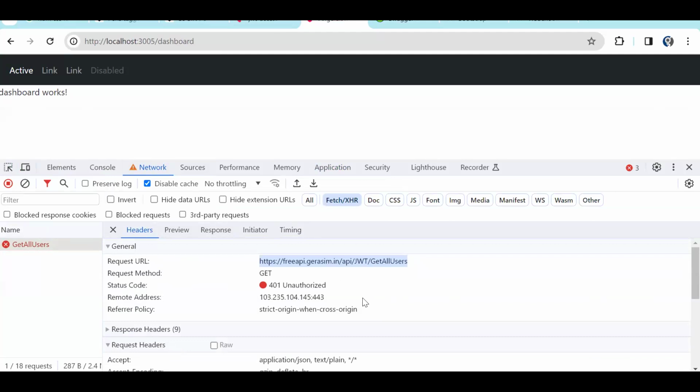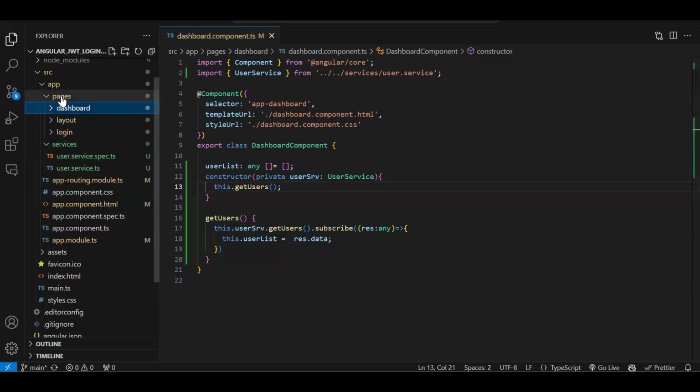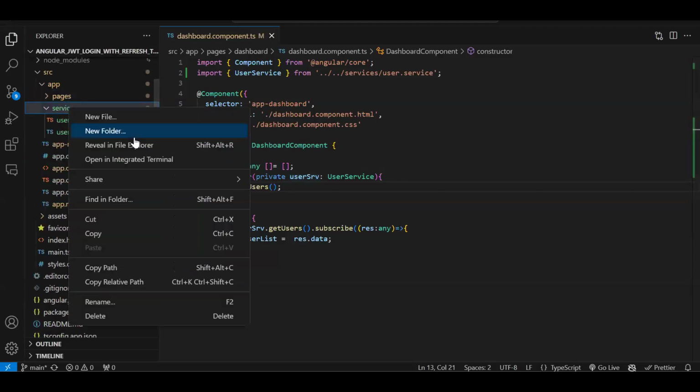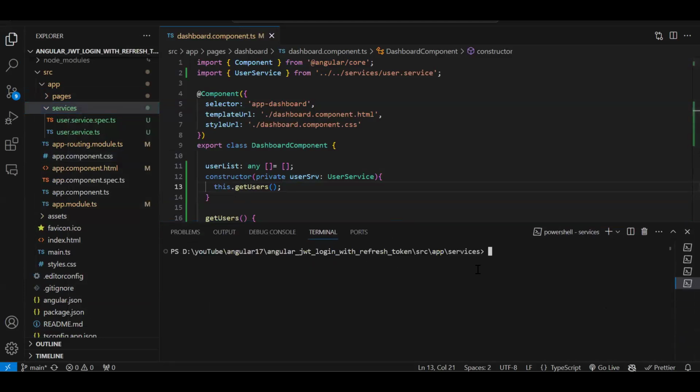Now in Angular, to send the token, you can create a custom header in the service only, but that is not the right way. We should implement an interceptor. So right click on the service, open new terminal, and here we will create the interceptor. So ng generate interceptor, and my interceptor name will be custom.